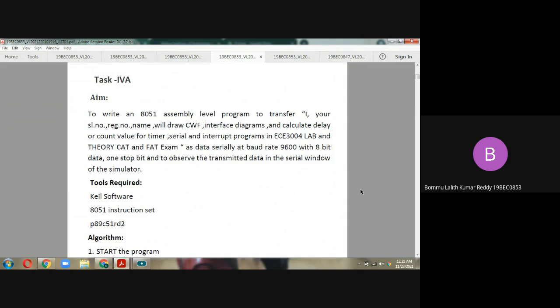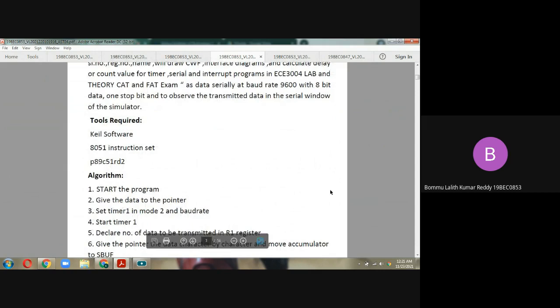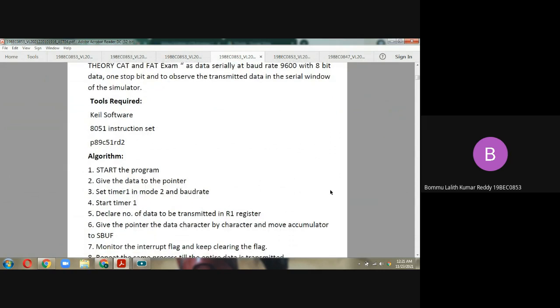serially. Draw the CWF interface diagram and calculate the delay or count value for timer, serial, and interrupt programs in EC 3004 lab and theory, CAT and FAT exam, at a baud rate of 9600 with 8-bit data and one stop bit, and observe the transmitted data in the serial window of the simulator. Tools required in this program are Keil software, 8051 instruction set, P89C51RD2.